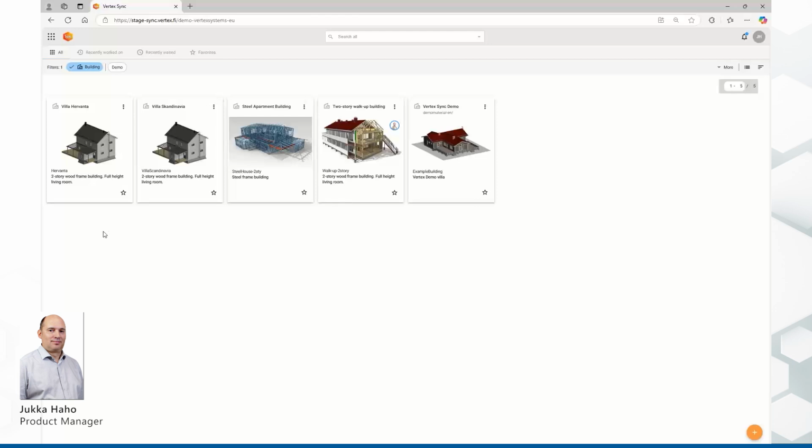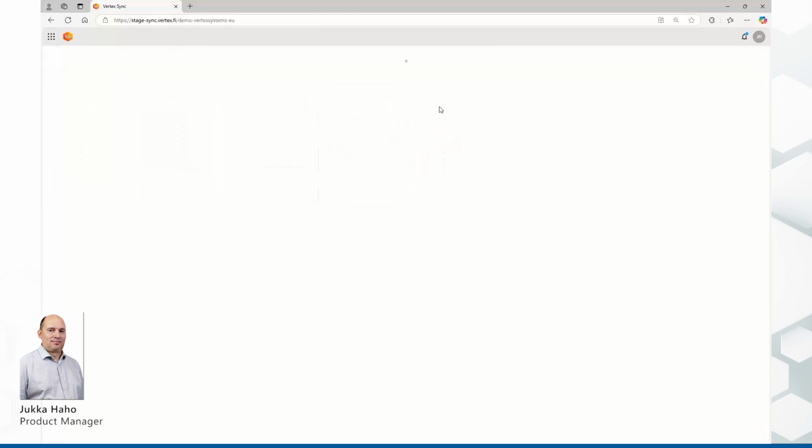Let's start from Sync. Here you can see now the default initial view of the Sync. It can be changed by the user, what is the initial view here. And now we can see the buildings. Let's open one of these example buildings here.